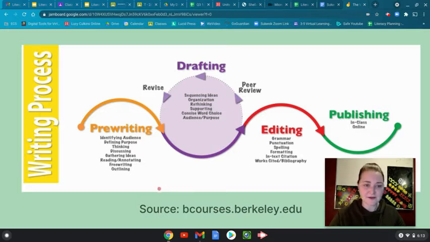So I found this diagram that I really like, and I think it does a great job of showing how, while it's kind of like a timeline, and while we go through these steps as a writer, sometimes you have to repeat steps and return to them before you move on.